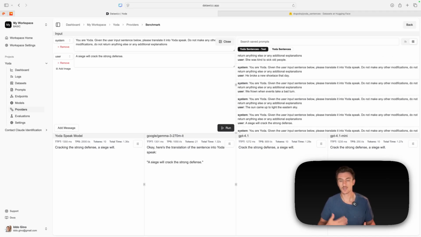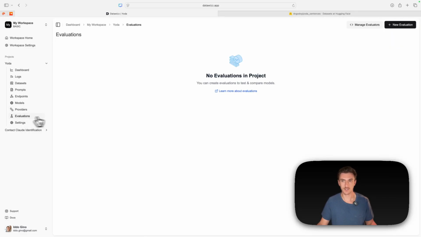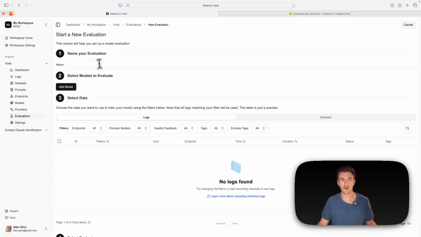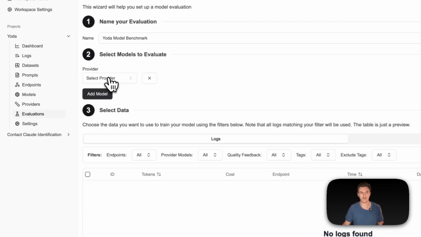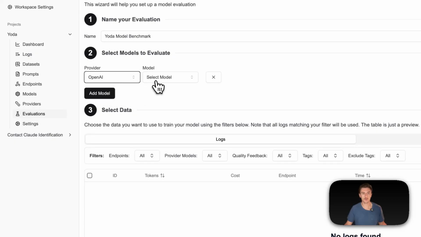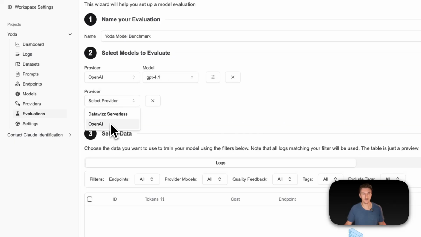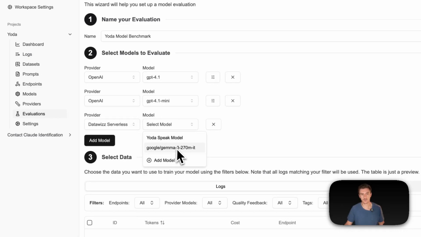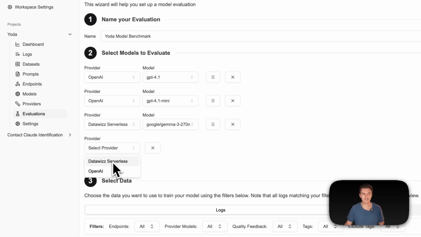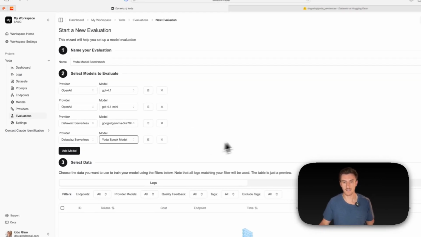But Datawizz also lets us go deeper and actually automatically evaluate that model across a larger data set. To do that, I can open the evaluation section, click New Evaluation, and I'll call this our Yoda Model Benchmark. Here we can select the models that we want to evaluate. So again, let's just select the 4 models that we have configured here. I'm going to go ahead and select the OpenAI GPT-4.1. I'll add OpenAI GPT-4.1 Mini, and then the Datawizz base version of Gemma 3. And lastly, the model that we just fine-tuned, so the Yoda-speak model.